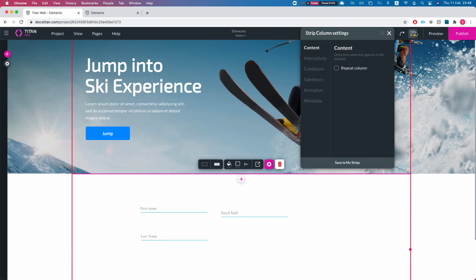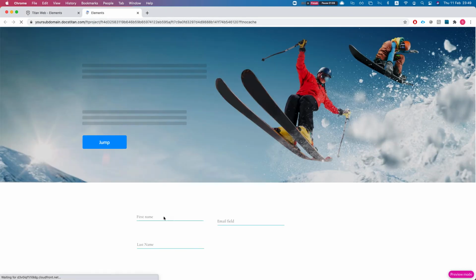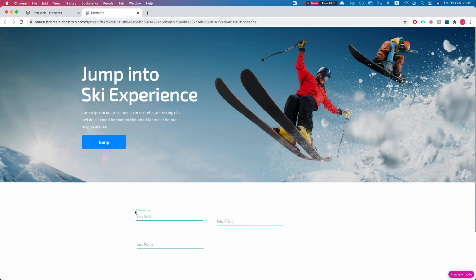So we didn't save the project, so it didn't show up. So let's save it. Now preview, and here are our inputs. If I click this, we can see the label first name, and this one the label is last name, and the text field is our placeholder. And the email field, we didn't change the label. This is why it's showing the email field.